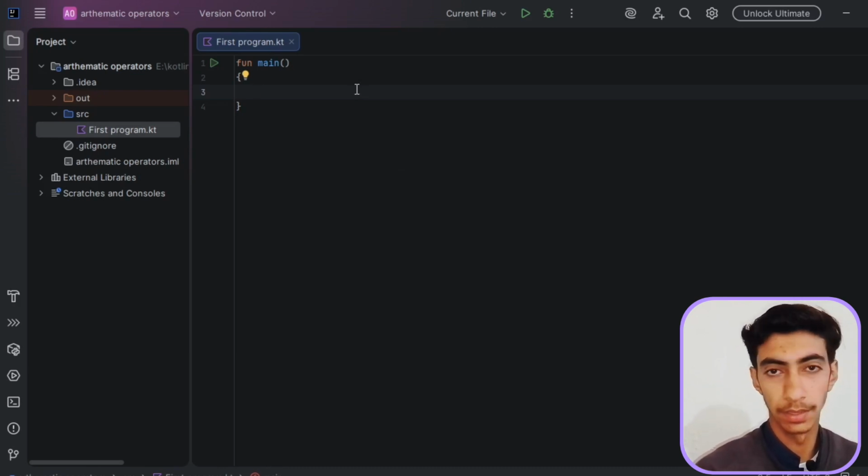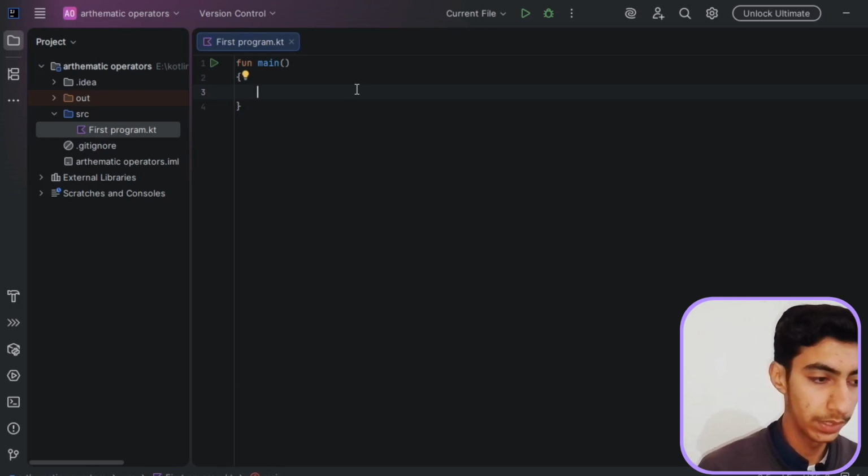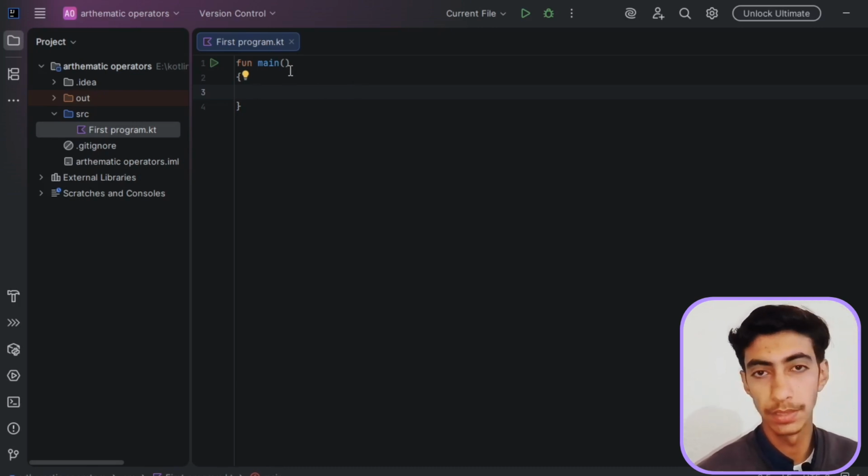I have created it earlier. First of all, I will write the boilerplate code for Kotlin, which is fun main and then parentheses, which is the main function, and then we make the body of the main function by putting curly braces. In the body of the main function you have to write your program.